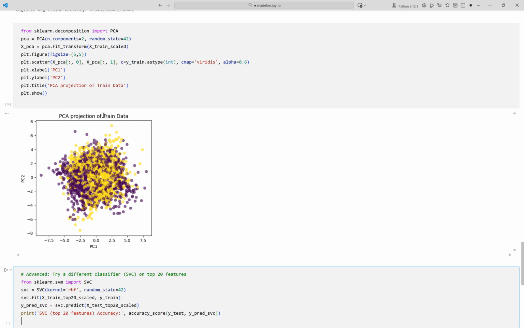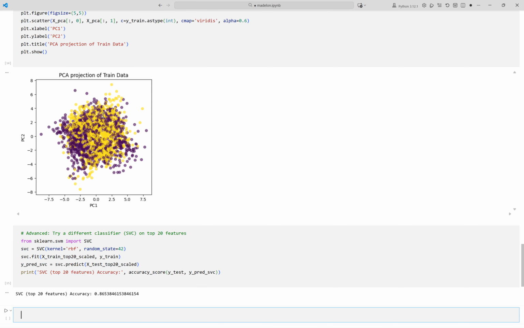Running the cell now. Here, the SVC classifier trained on the top 20 scaled features achieves an accuracy of around 86.5%, highlighting its effectiveness on this challenging dataset even with a reduced feature set. This output demonstrates that careful feature selection combined with a robust classifier like SVC can yield strong performance on the Melin dataset's balanced binary classes. Does a kernel method outperform tree-based and linear models on this data?